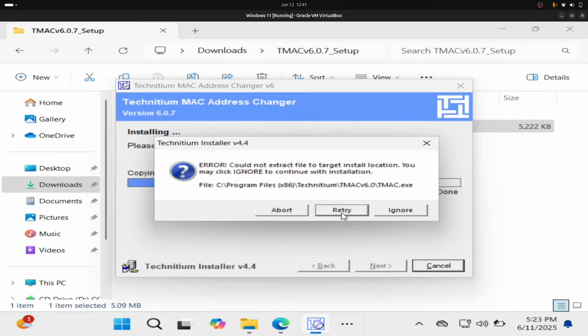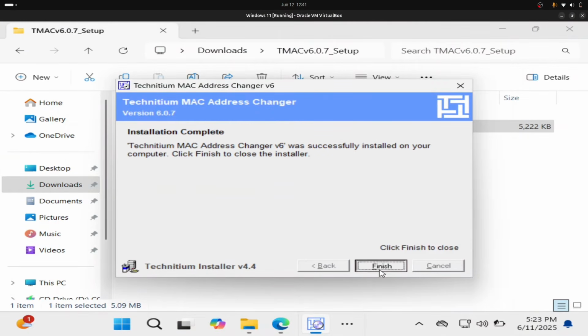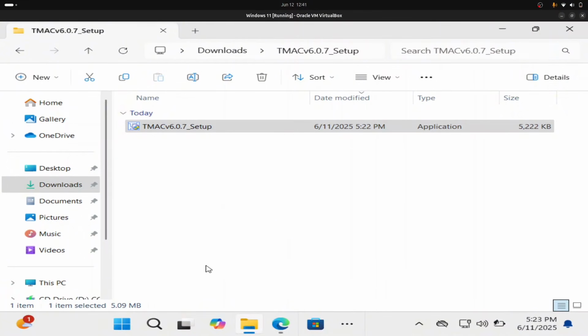Could not extract file. We ignore to continue with installation. Let me ignore first. Yours might not show that because I've installed this earlier then uninstalled, just to show you how it's being done. So I click on finish, then it's being installed.